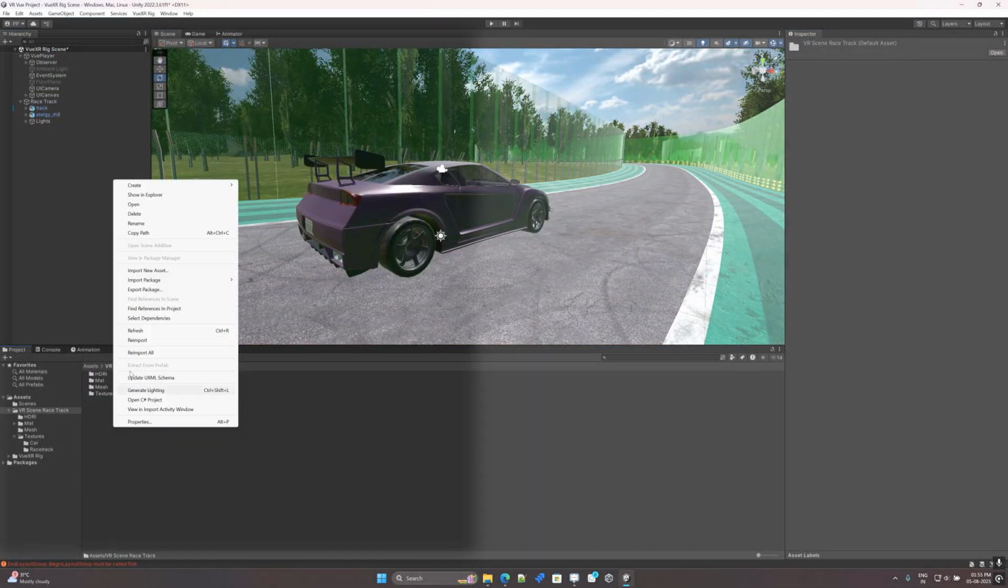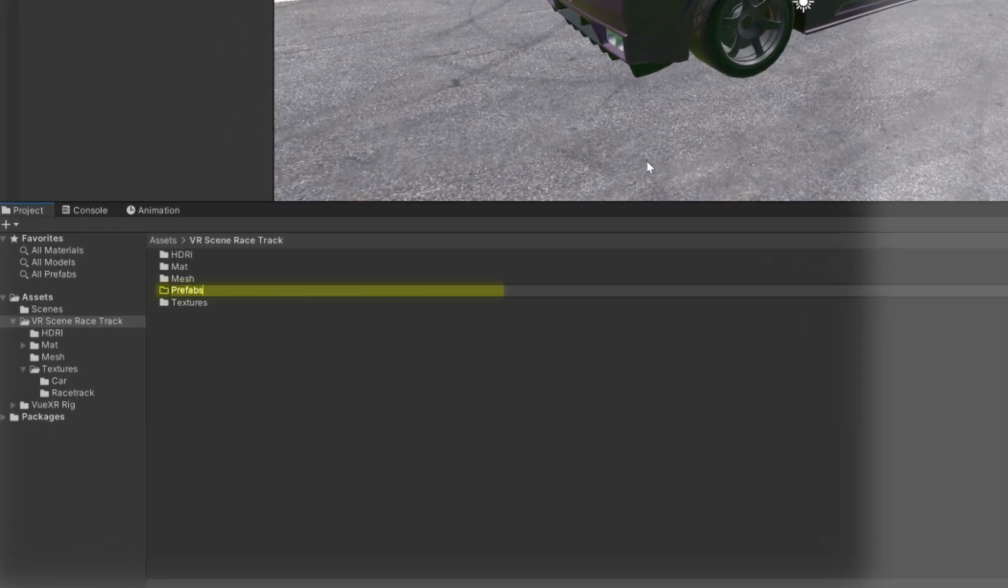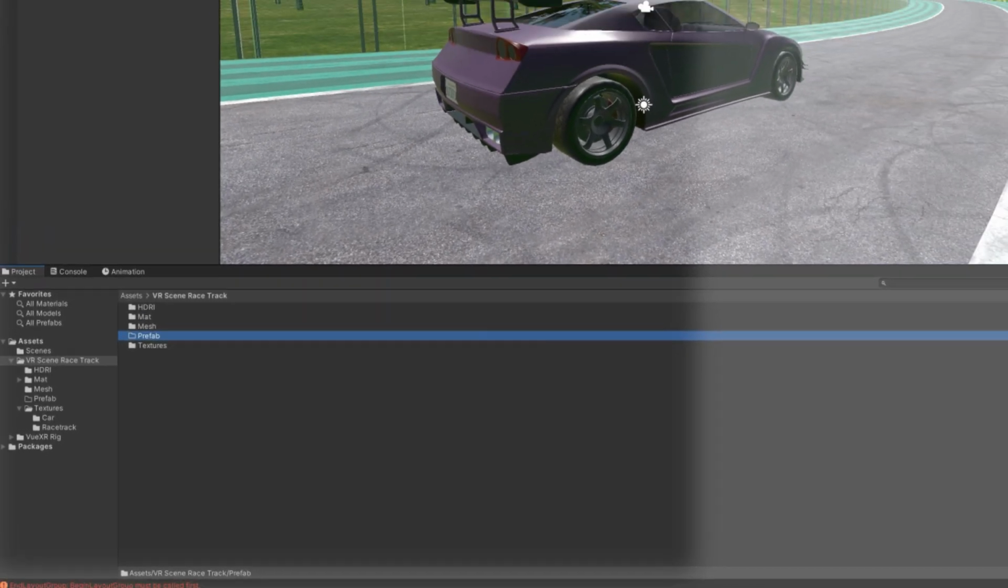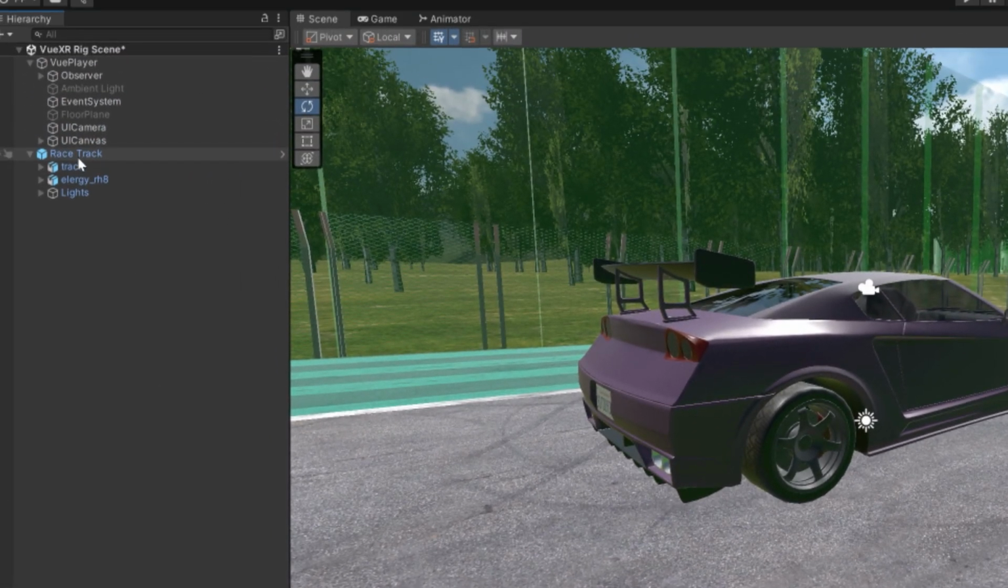Once your scene is ready, create a prefab by dragging the environment or main parent object into the project window. Prefabs help organize your content and make it easy to reuse.